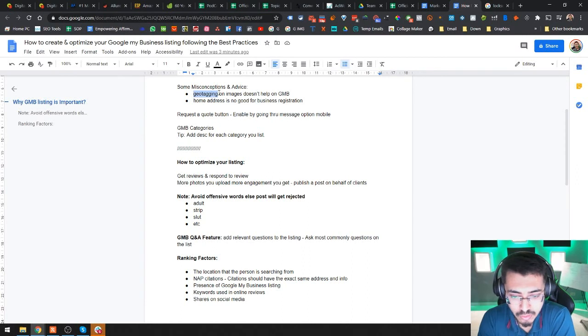Geotagging is basically when you edit your image and add the location and address of where the image was taken. So what people were doing was adding their business address there. It doesn't help you at all.